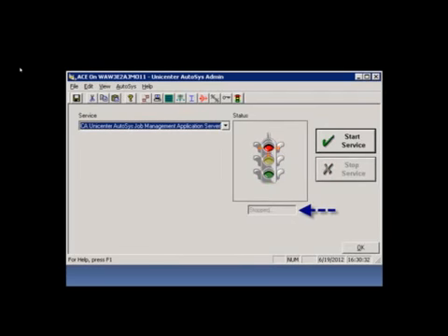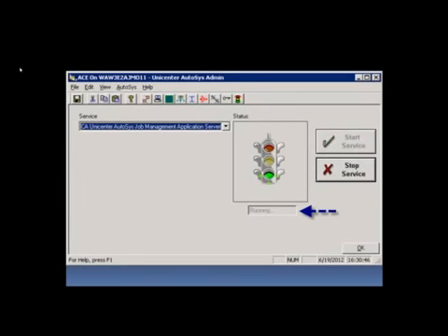The service will stop, and its status will be displayed as stopped. The service can be restarted by selecting the Start Service button. The service will restart, its status will be running, and the icon will appear green.